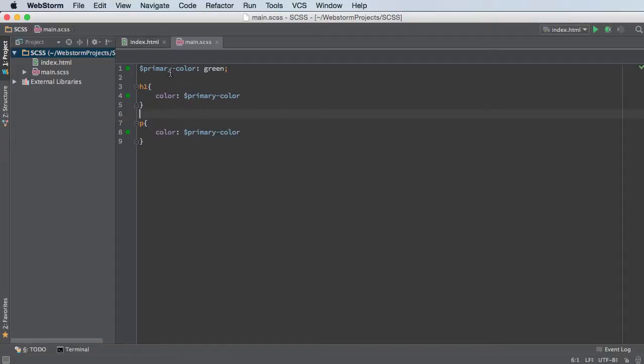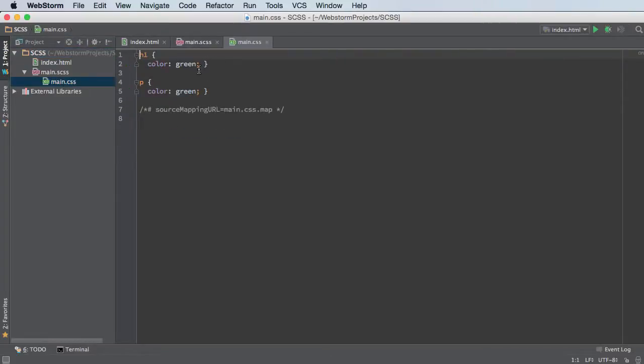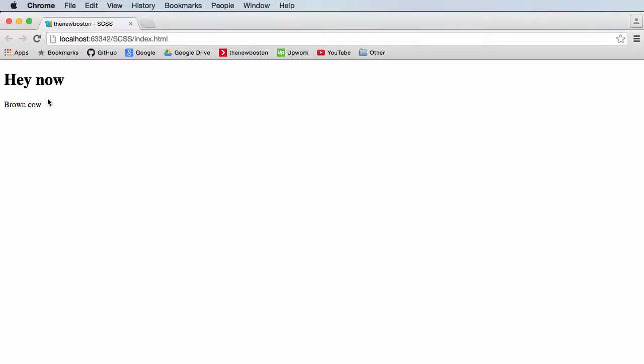So now what's going to happen is our compiler, and remember I already have one built in, is just going to look at this and translate it into regular CSS. So if I expand this, it auto-generated this file. So it pretty much took that variable and replaced it with green everywhere we used it. So now if I refresh this page, it now turned to green.